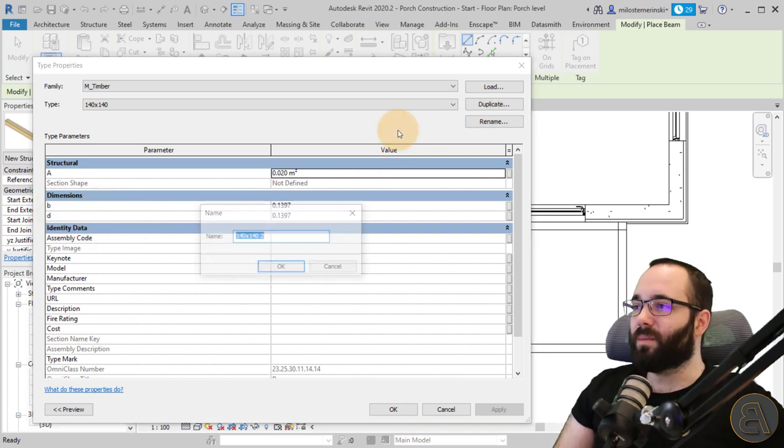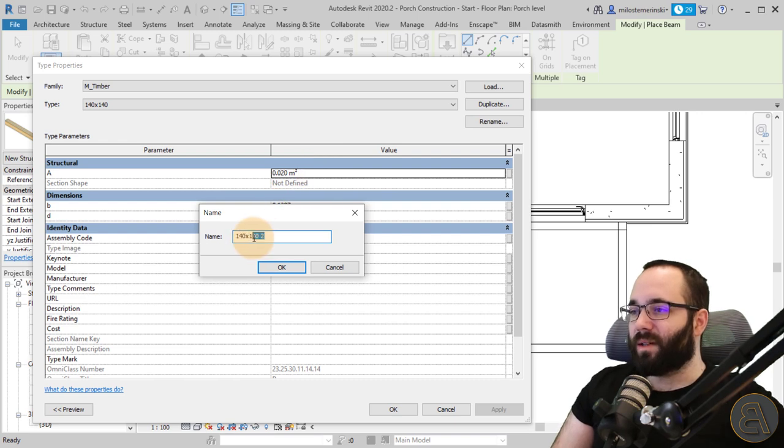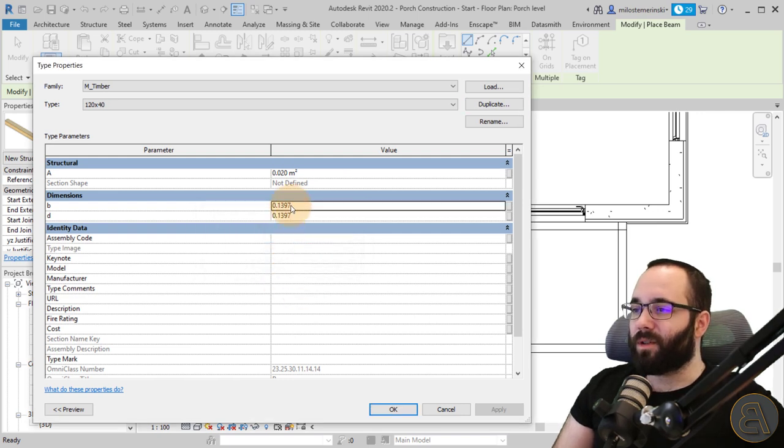So I'm just going to duplicate this one, and let's call this one the 140, or yeah, let's go with perhaps 120 by perhaps 40. I think this will work. So what we're going to do now is change the width down to 40, so I can just get rid of the 1 and just add 0 there. There we go. And then for the height, just change that down by 2, so that's 11.